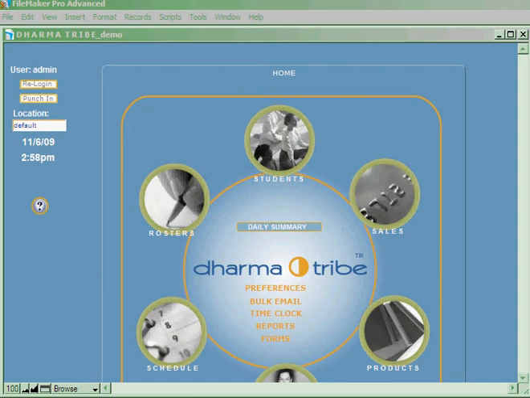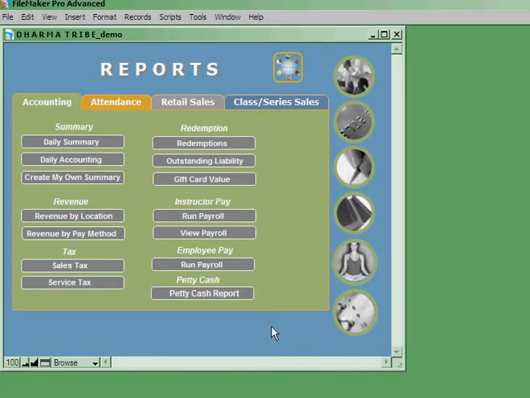In addition to keeping your student database, scheduling your classes, and accounting for your sales, Dharma Tribe also offers you some added functionality for your business needs by generating reports. Let's take a look at our reports link from the Dharma Tribe main page, and I'll show you how that works. Here's our reports page.